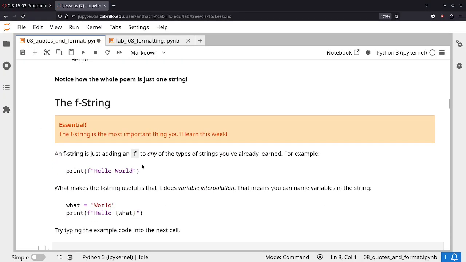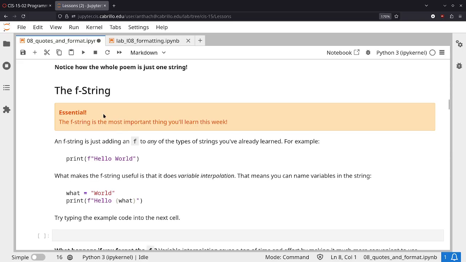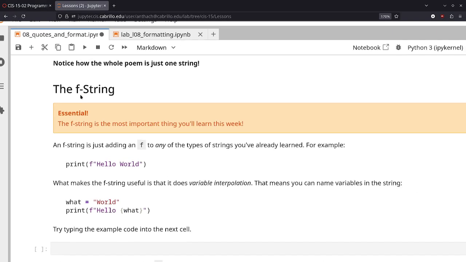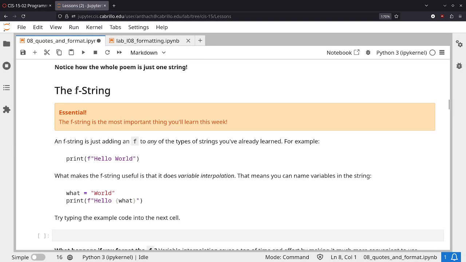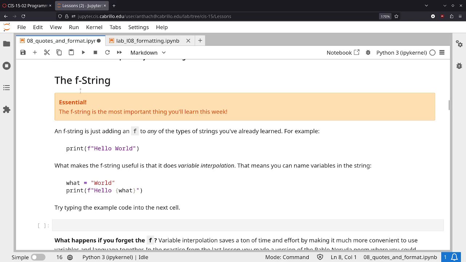One of the most important things we'll see this week is called a formatted string, or F string for short. This is arguably a really good feature in Python 3. It's not that recent, it came out like six years ago. The F string lets us use variables inside of strings.